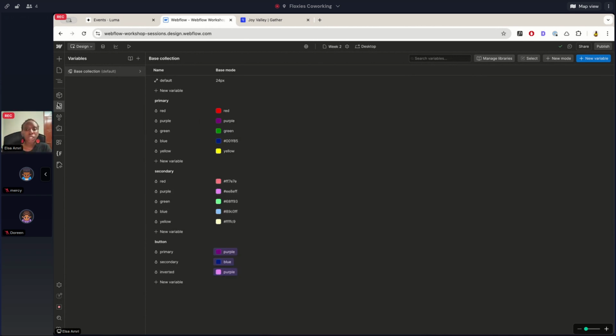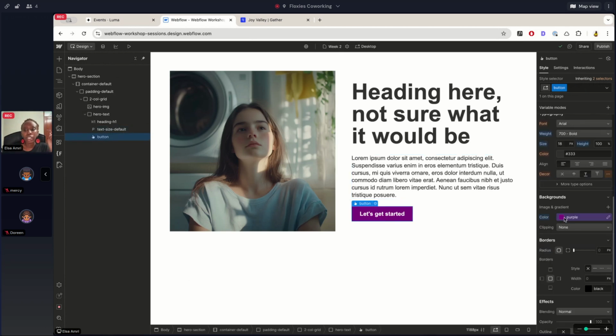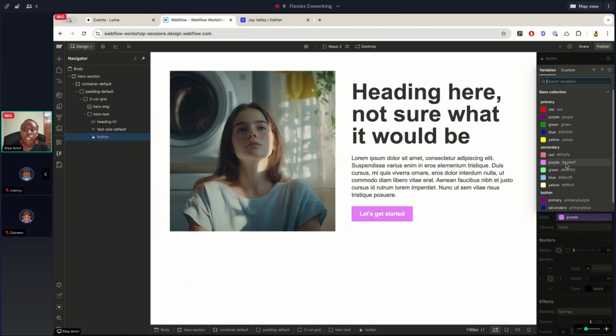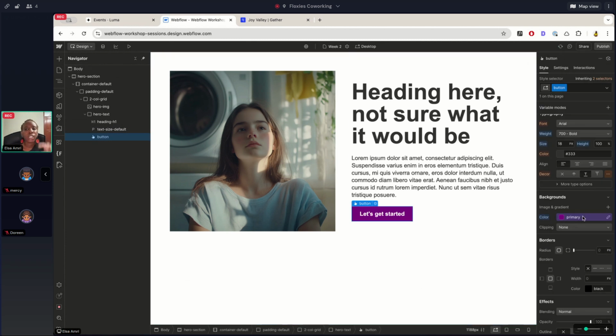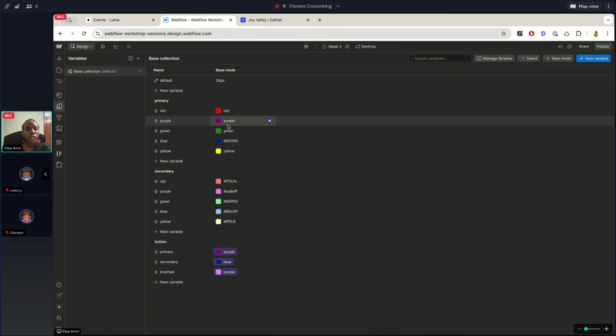So if we go back to our button here, we can see right now we've linked it to purple. But now that we have our button group, we can actually link it directly to button, because this is a specific group that we've created for our button. So we can link that to primary, secondary, inverted, etc. And so now it's linked to that, which means if we go back to our collection and say we're using a slightly different shade of purple, I'm going to change that. We made it a bit darker.